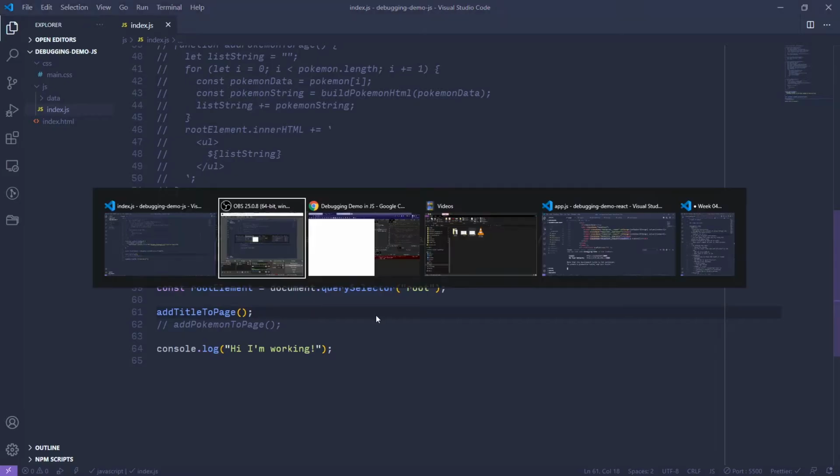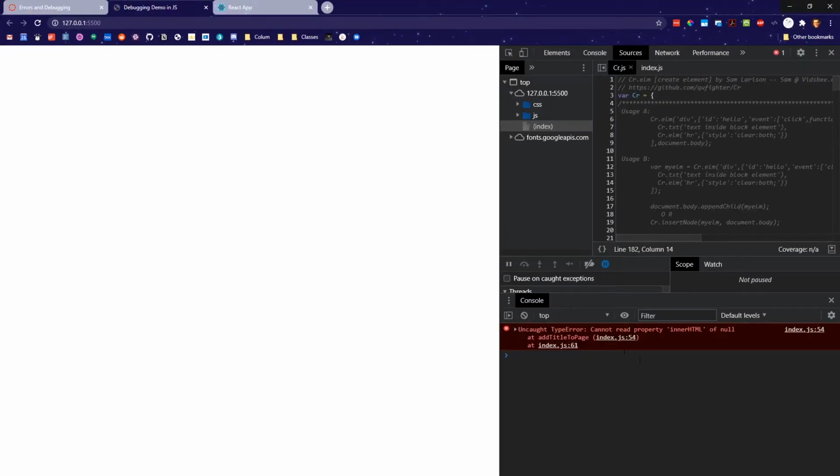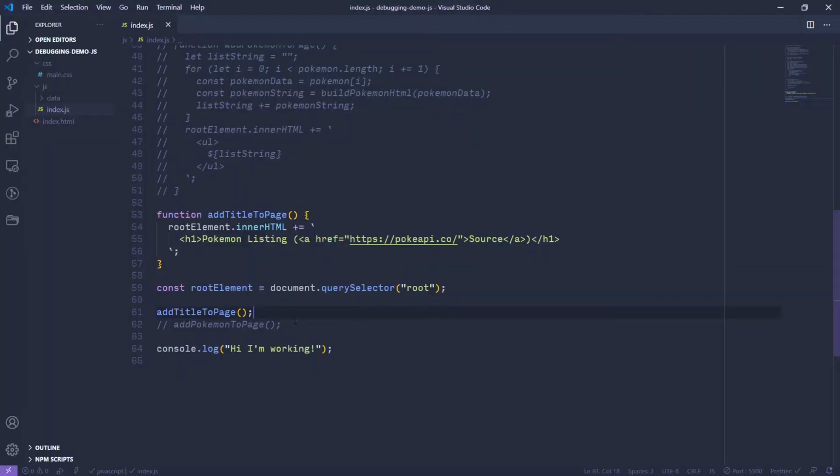If I save it and flip back, aha, we've gotten to our error, or at least one of our errors here. It's telling us: uncaught TypeError, cannot read property innerHTML of null. It's telling us it's at index.js line 54, and then it has what's called a stack trace. It encountered the error at index.js line 54, which this function was called from index.js line 61. So it's telling us that this line of code in the stack trace called this function, which introduced the error here.